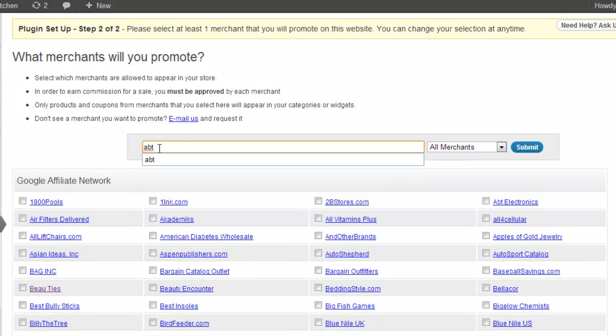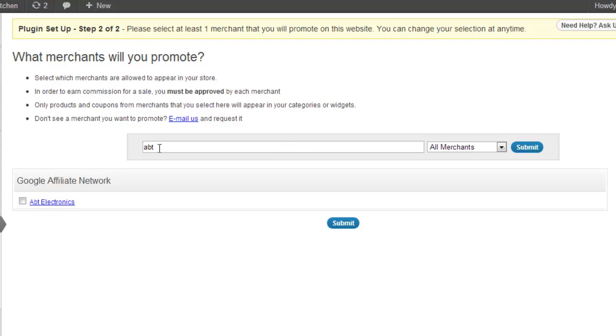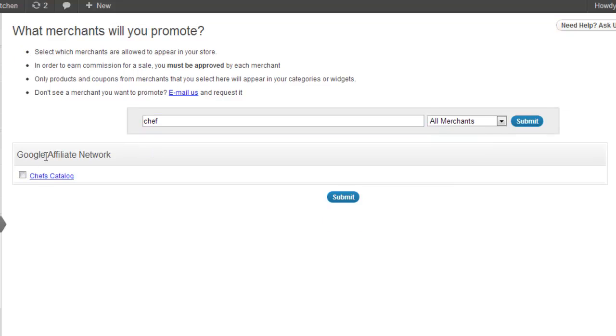In today's demo, we are going to be building a site for kitchen and cooking supplies. So I'm going to select some merchants that sell those types of products. You can use the top search bar to locate a merchant by their name. To select a merchant, simply click the checkbox next to their name. Your selection is saved as soon as you click the checkbox.